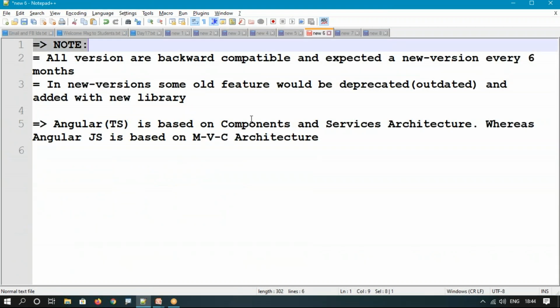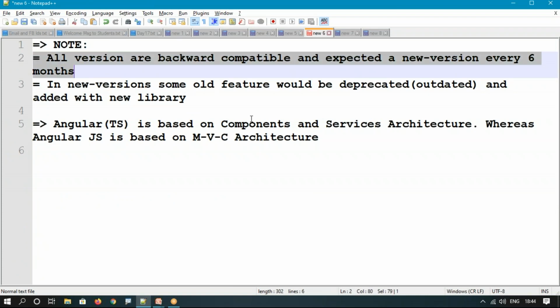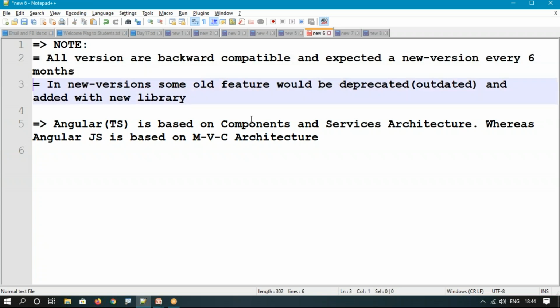One small important note point: all the versions of Angular are backward compatible, and Google is also promising to provide one version of Angular every 6 months. So in the new versions, some old features would be deprecated, and deprecated means outdated, and they are also going to add new libraries and updated libraries.